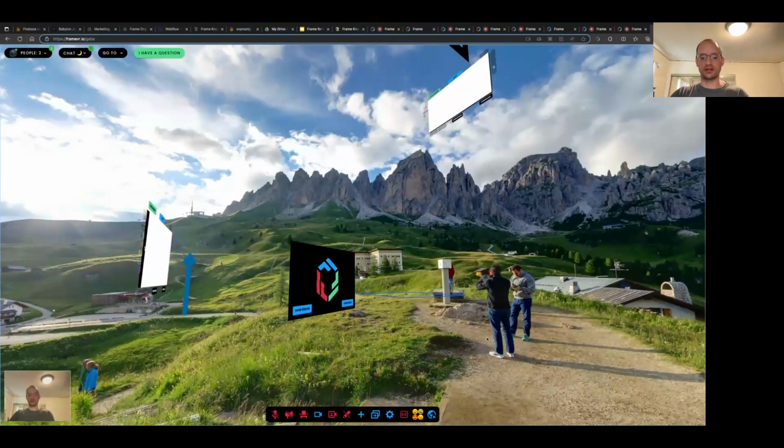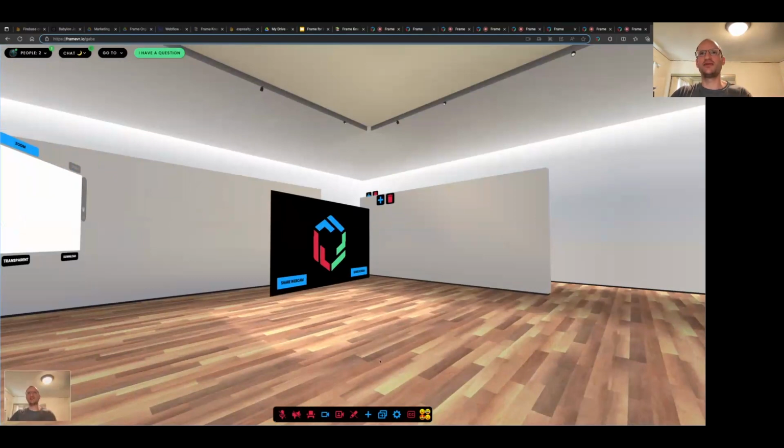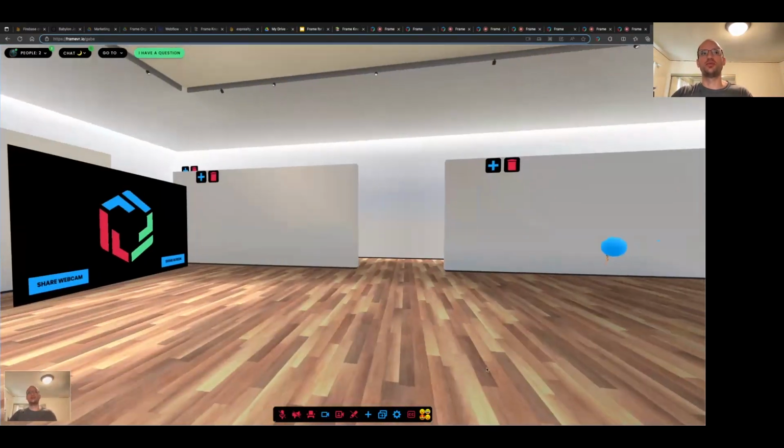You can pull up a laser pointer and stuff like that. Okay, so that's sort of a high level of what Frame is: a very easy way to just come together with other people in a 3D immersive space from the browser, and very easy to customize in a number of ways. You can also bring in your own 3D models entirely as the 3D environment.